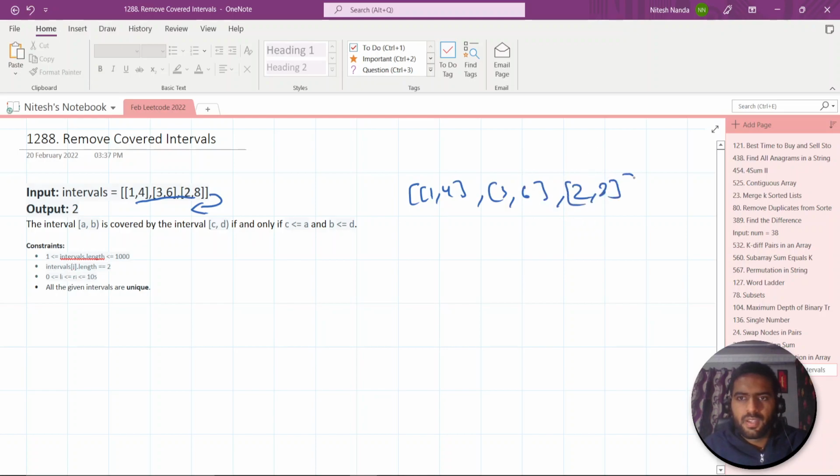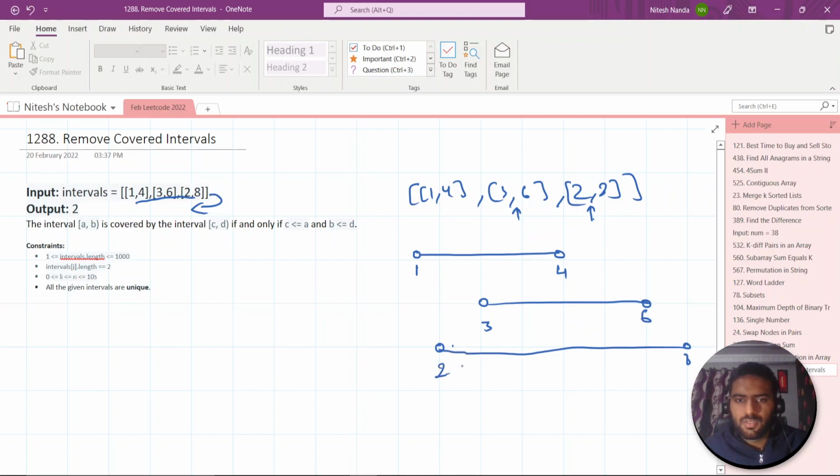Okay, now let's do it like this. This is basically 1 to 4, the range of the interval. Now let's represent 3 to 6, it will start here and end here. Now let's write down 2 to 8 also, this is 2 and this is 8. So we are getting these three intervals, and we need to remove the interval which is covered by other intervals.